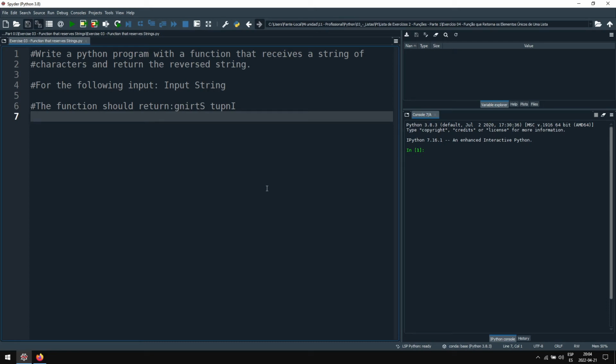Hello, now we will solve the following exercise using the Python language. Write a Python program with a function that receives a string of characters and returns the reverse string.